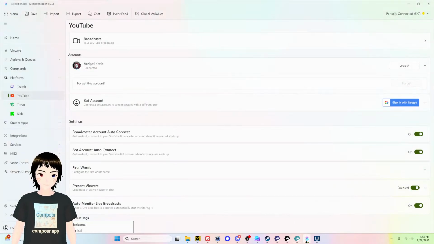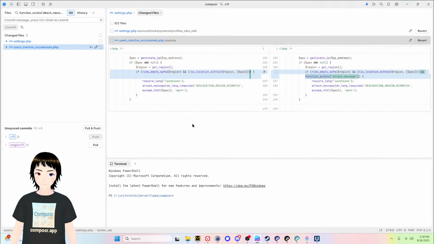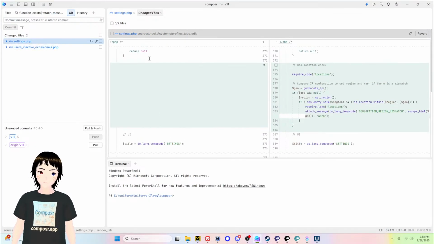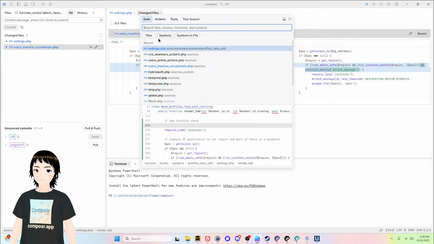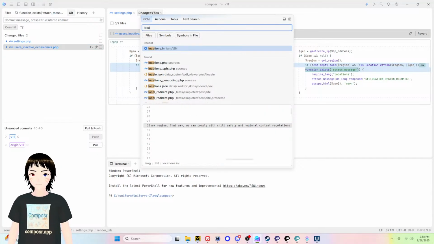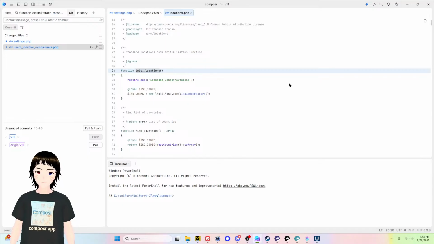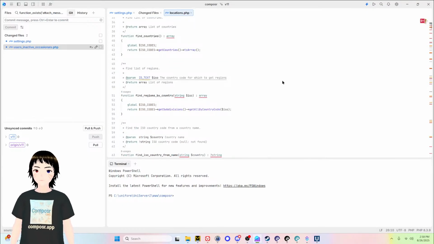Although, I'm actually curious, is there a fallback to that? That may be an issue. Hang on. How did I think about this? Get region.